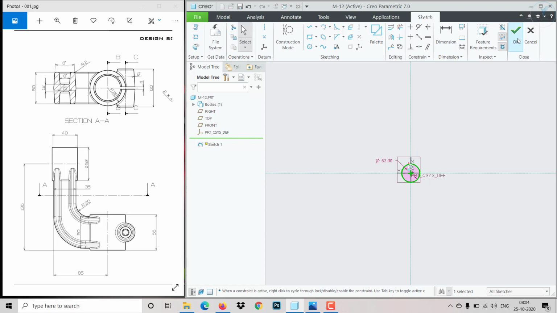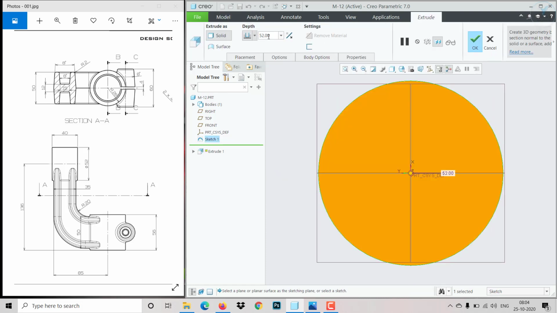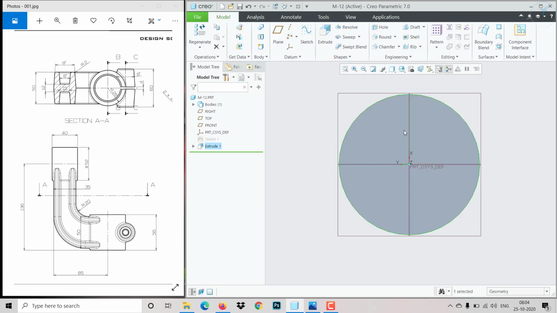Now click OK and then click on extrude. So total extrusion distance is 40. So make it 40 and then make it symmetric with respect to center plane. Click OK. So this is done.